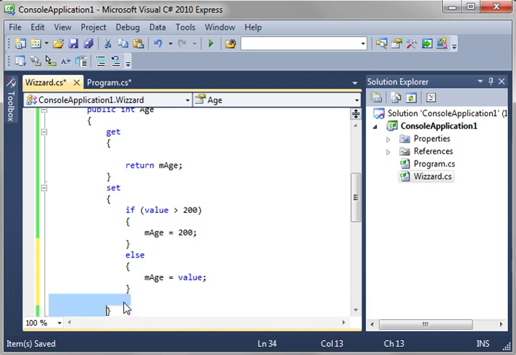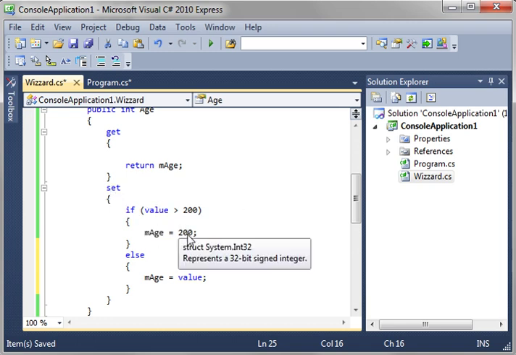So this is the power of a property. The level of complexity you can get is just astounding. I mean, you could actually just pass this off to another class or a function and do some huge mathematical algorithm. So what we're doing is saying get just simply returns the age. Set, if the value they're trying to set is over 200, we're going to say age is 200, because that's the maximum we're going to allow. Else, we'll just set the value.